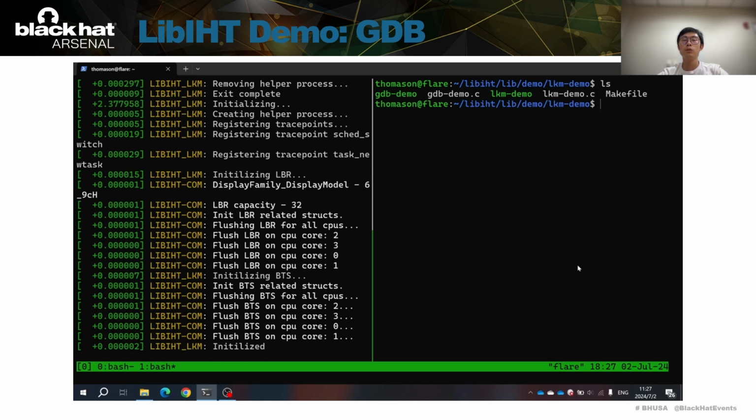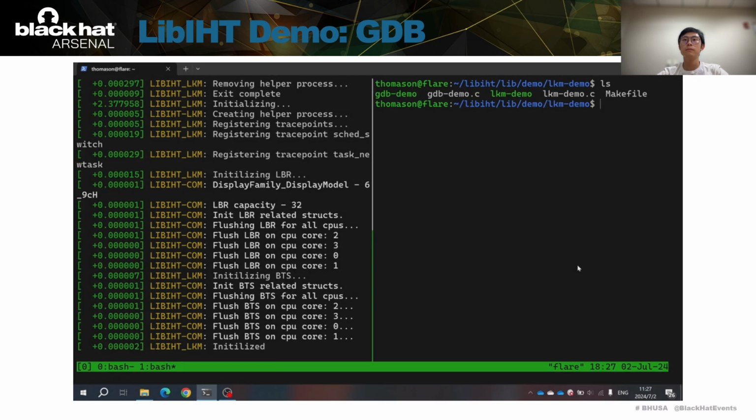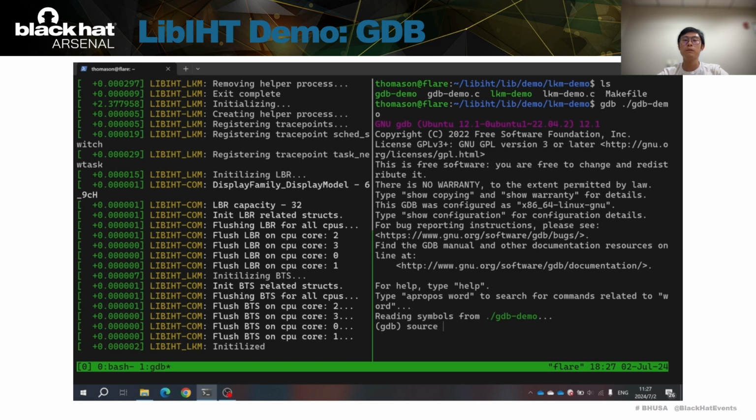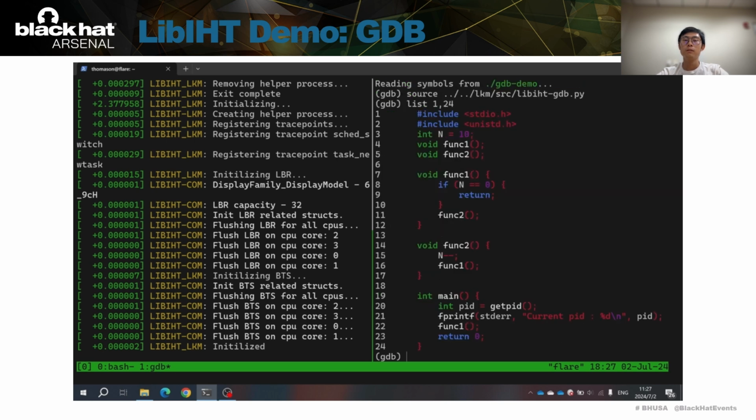So here we have a user tool integration, the GDB plugin for LibIHT. It shows how powerful LibIHT can be even when you're debugging a program, if you want to examine the execution behavior in a function or in a small memory region. So we use GDB to launch our program. We first source our plugin for LibIHT. Here's the source code, and it's also simple, just two functions cross-referencing each other.